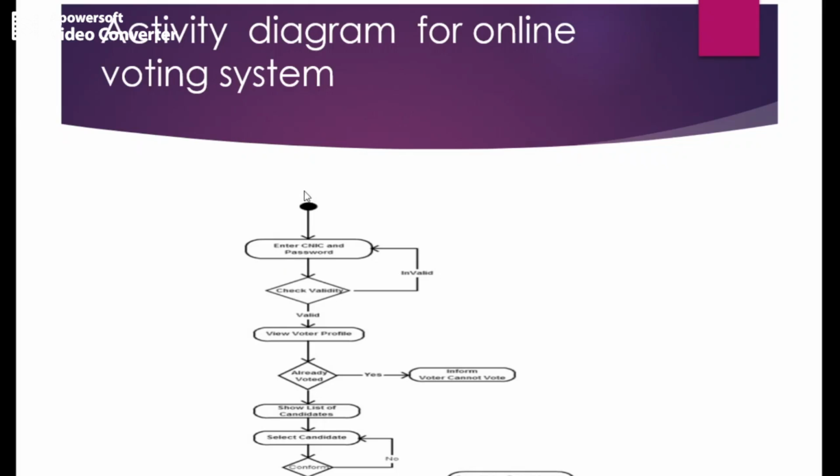Here, what does this black blob indicate? The initial state. And what is the final state? A filled circle inside another circle, that is the final state. So this is the initial state. This is the final state. So there is a change. Till now we have seen the use case diagram. This is the activity diagram.